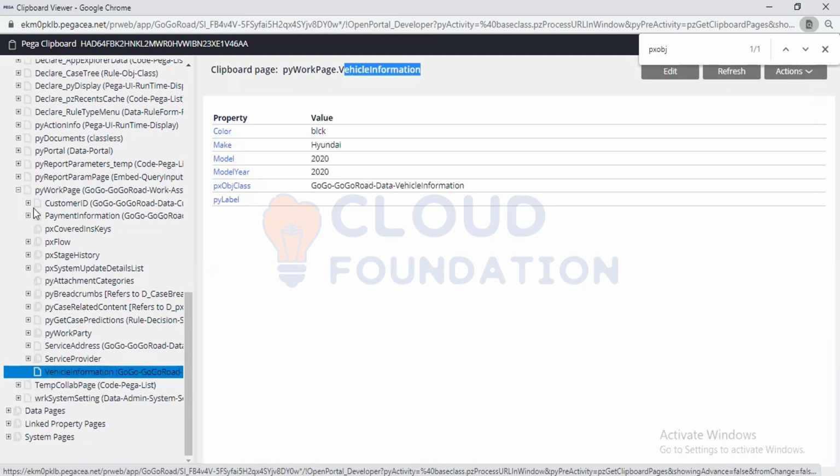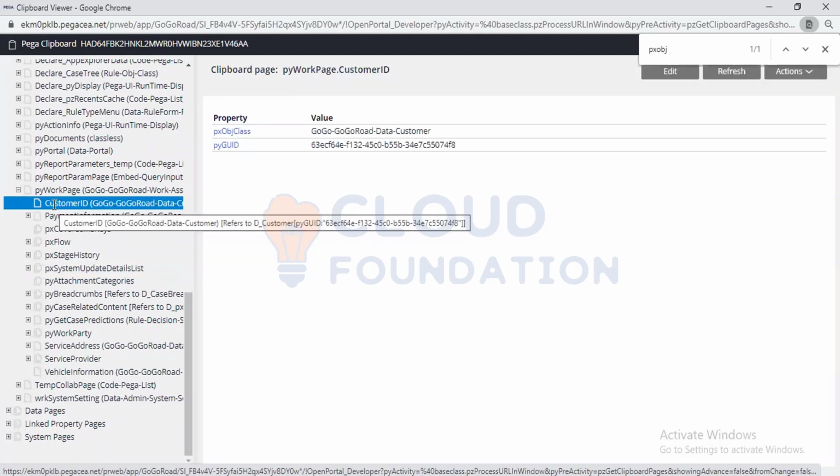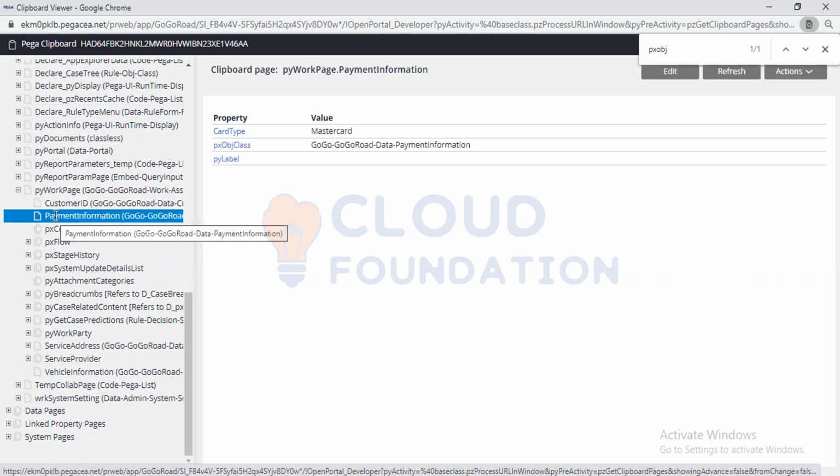And similarly, the customer ID. If you expand the customer ID, there are no pages inside a customer ID, and the customer ID is a single page. Okay, customer ID is a single page. If you click on this payment information, see, payment information also, you don't have any other properties. You don't have any other embedded pages. Okay, this payment information is also a single page.